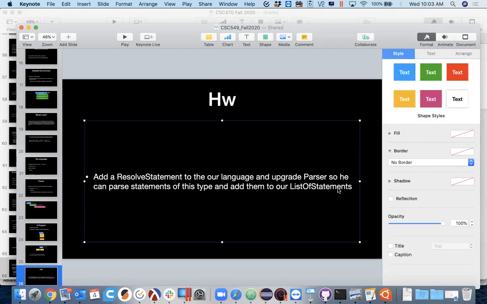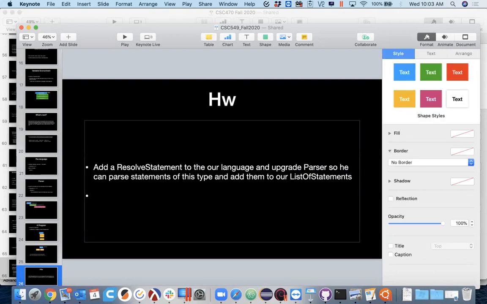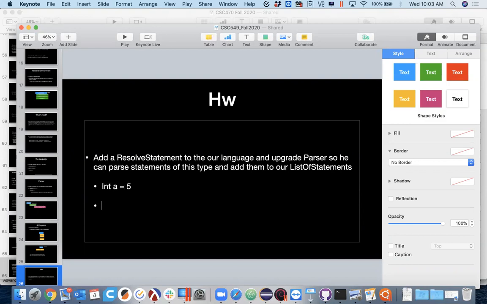Okay, and I know this was asked on Slack. If we were thinking about the Java version of a remember statement, we would say something like int a equals 5. And the Java version of a resolve statement would just be a. And this would resolve to 5, is how it would ultimately work. Okay, so that's what we're writing here.